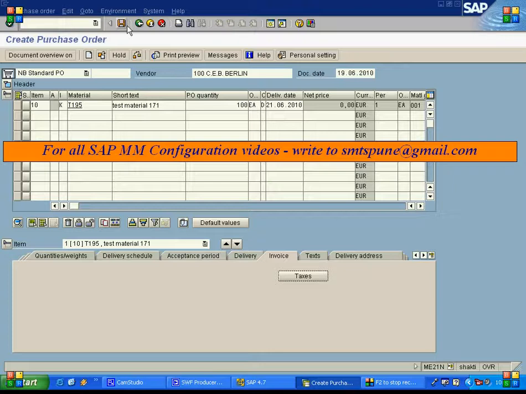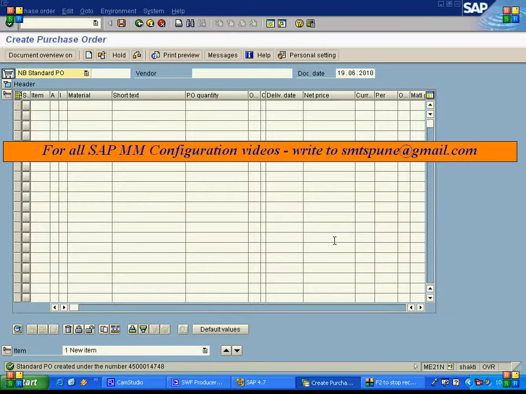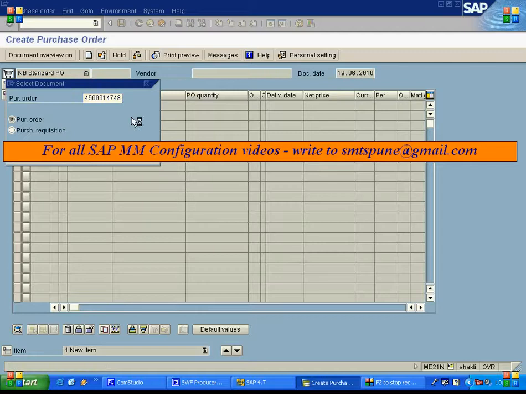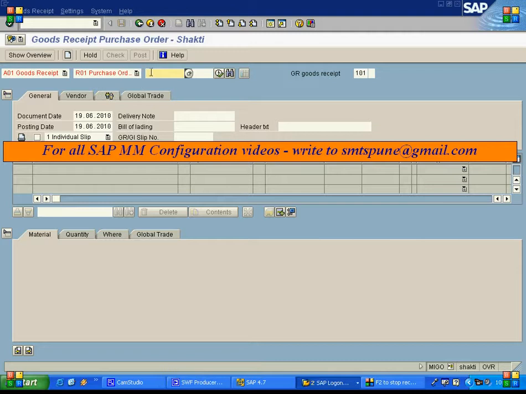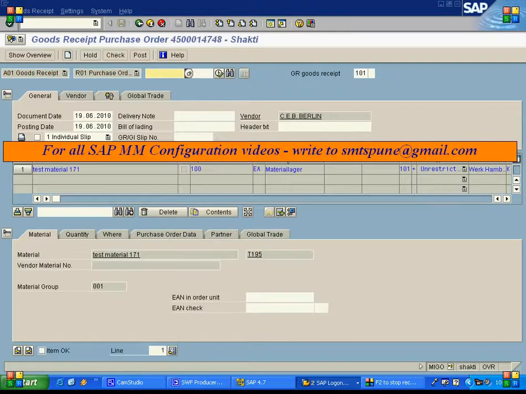Okay, now I will save this. And we'll do the goods receipt for this material. This is the PO number, and I will go to transaction MIGO. Okay, I am doing goods receipt against purchase order. Execute this.